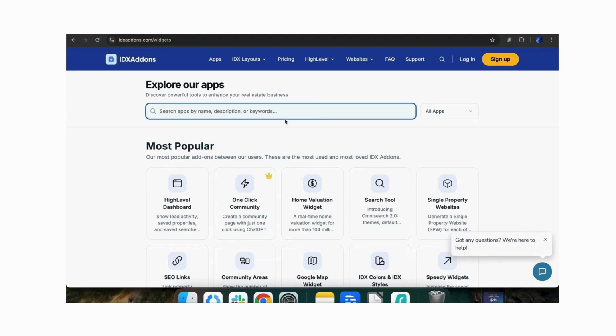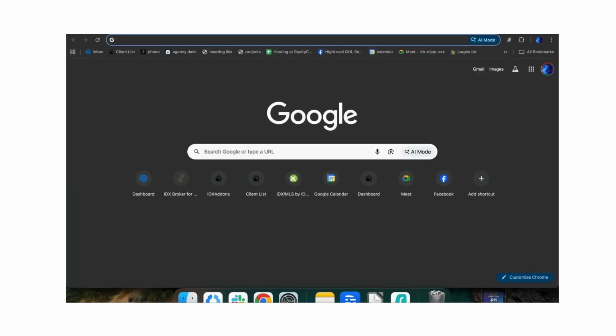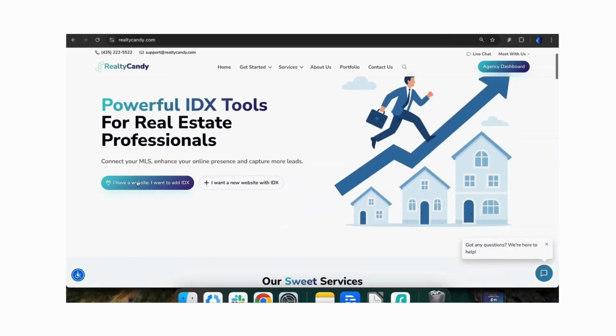So what I would recommend is to sign up for a Realty Candy service, right? Like I said, Realty Candy only has 2 services, these 2 right here. So it's either you have a website and we do the IDX part, meaning we add the search bar, the home valuation widget, mortgage calculator, and make it ready for people to search through your listings, or you don't have a website, so you would want a new website with IDX tools integrated. Either one of these services is a one-time fee, as I mentioned earlier.